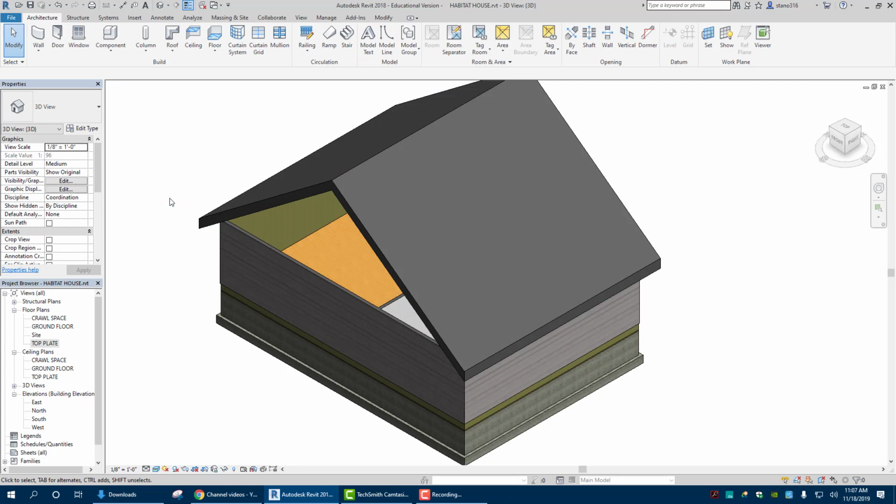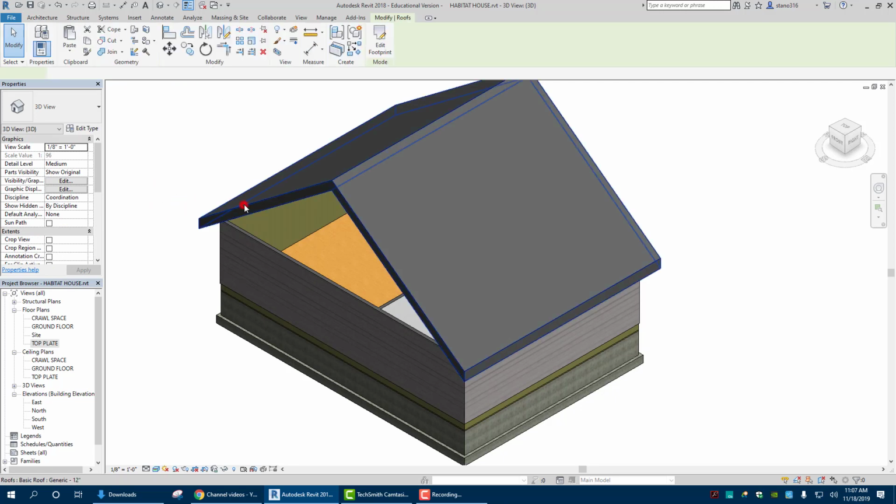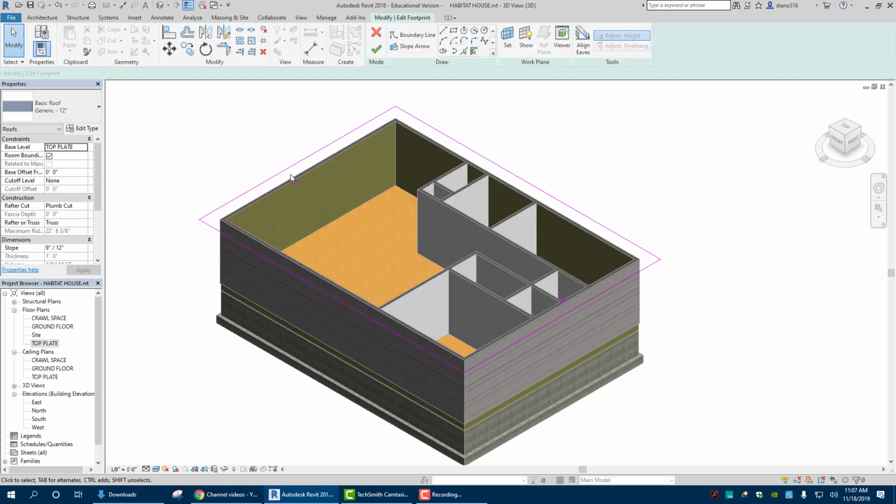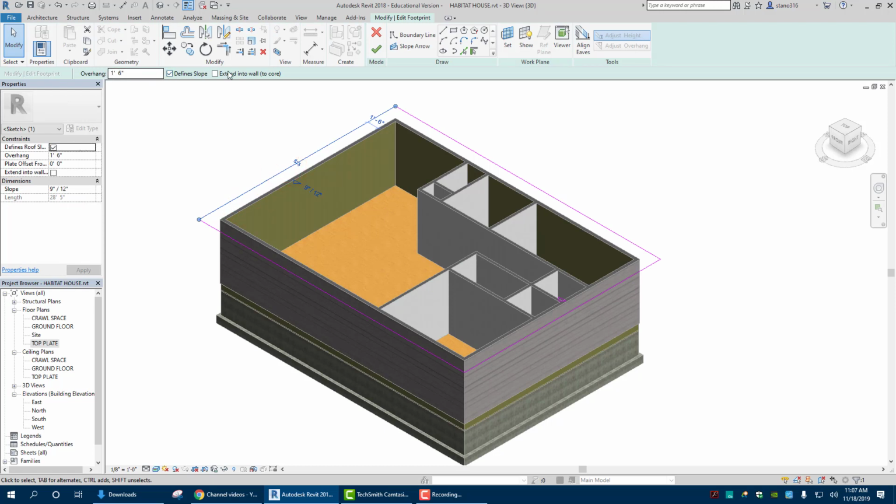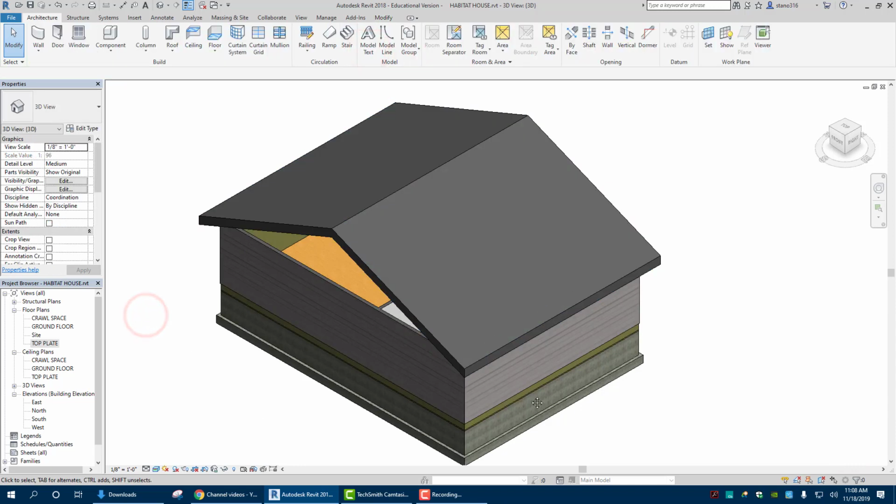So that's our roof. The pitch is the wrong pitch, so let's double click. Click this side. It is a 5/12 pitch. That's what Habitat for Humanity wants. So we got 5/12. Let's take a look. Let's see what it looks like now. There we go. A little bit better.